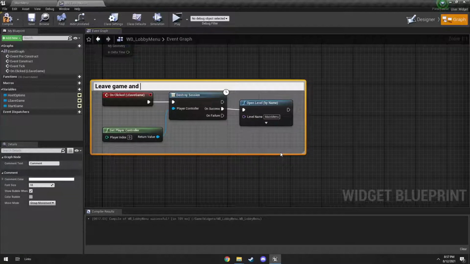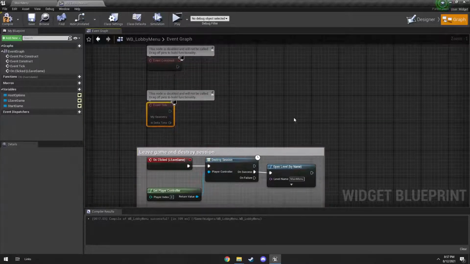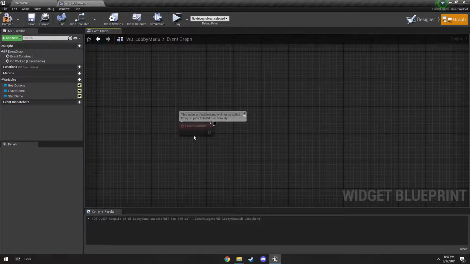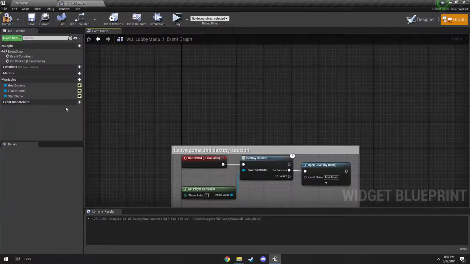So we'll say leave game and destroy session, because if you don't destroy the session, you'll actually still stay connected. Well, at least it will think you're still connected. And we don't want that happening, because then you can't find another game. We're not going to need this event tick or this pre-construct. We'll just get that out of the way for now.